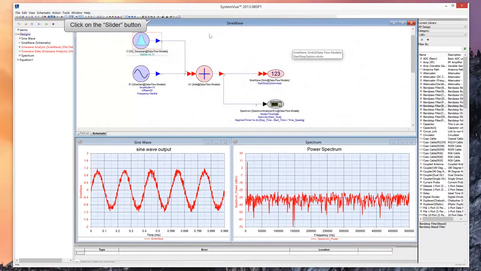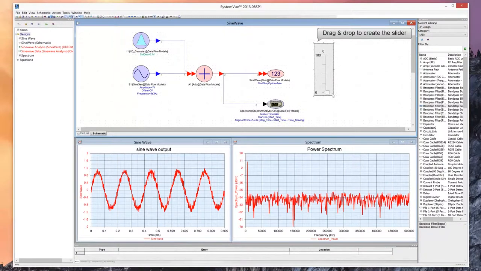Go to the annotation toolbar and click on the slider button. Drag and drop with your mouse in the schematic sheet to create the slider. Double-click on the slider to edit its properties.